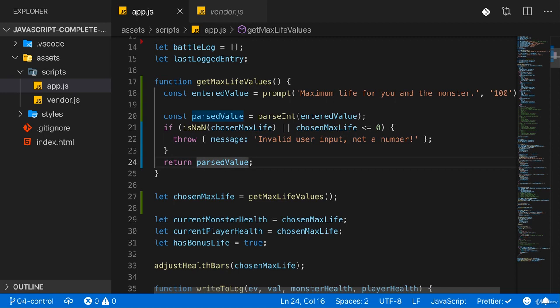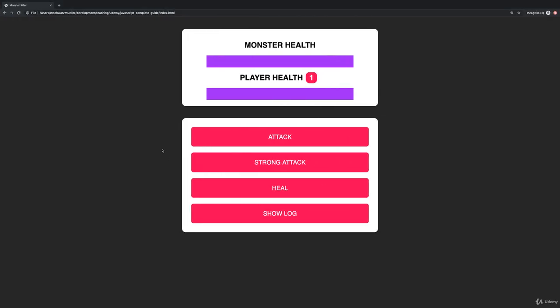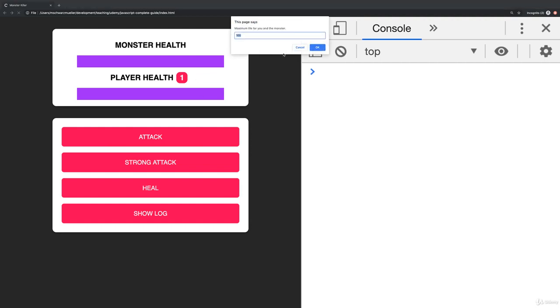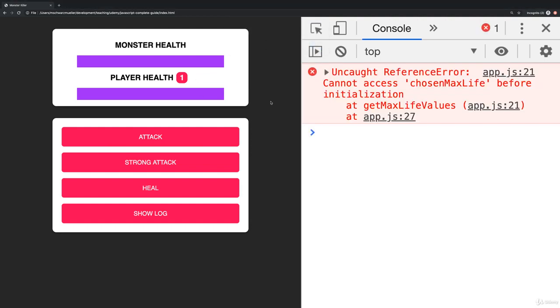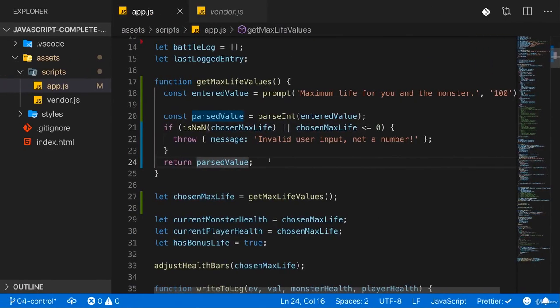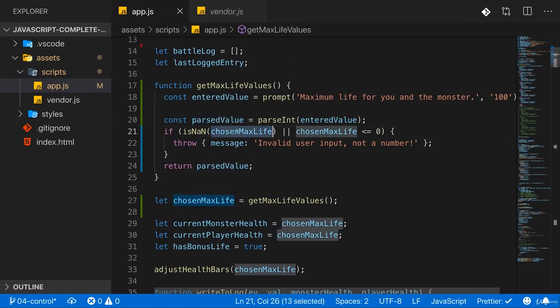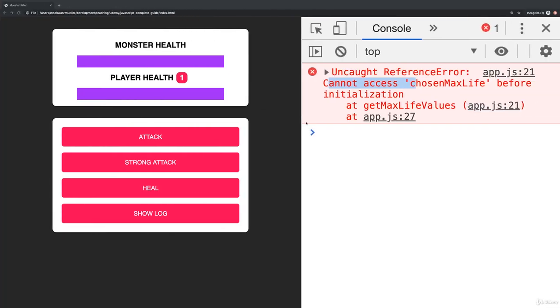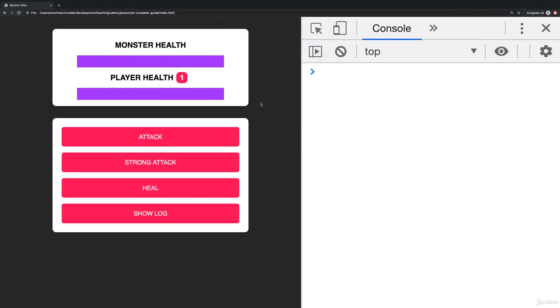And the result of that is that if we go back to our application and we open the developer tools here and I reload and I enter a valid value, then I got a different error, cannot access chosen max life before initialization. Yes, because here, of course, in my if condition I should check parsed value, not chosen max life. Since I changed it here, we should change it here as well. So that was not what I wanted to show you. Let's reload. If I enter 100 instead, this works as before.